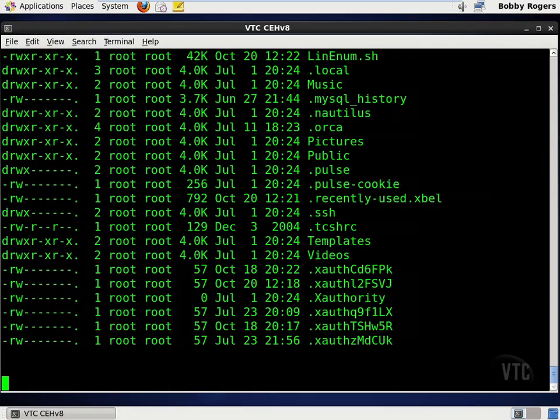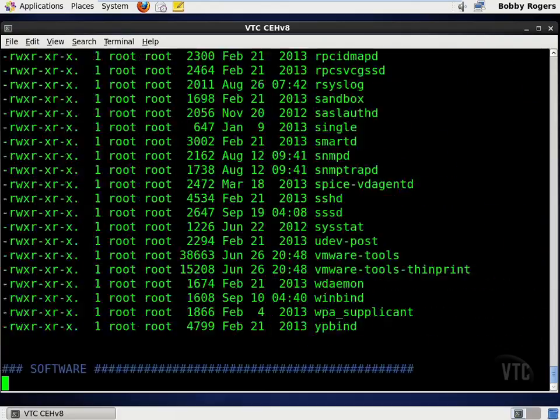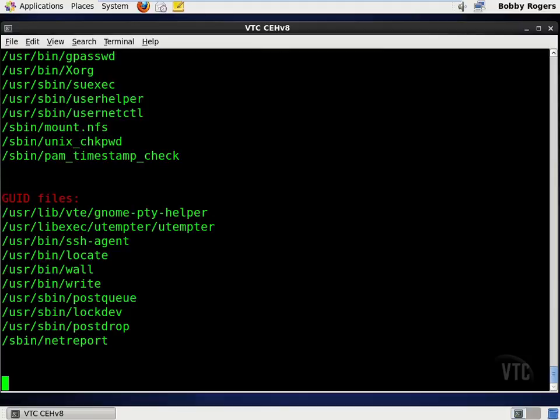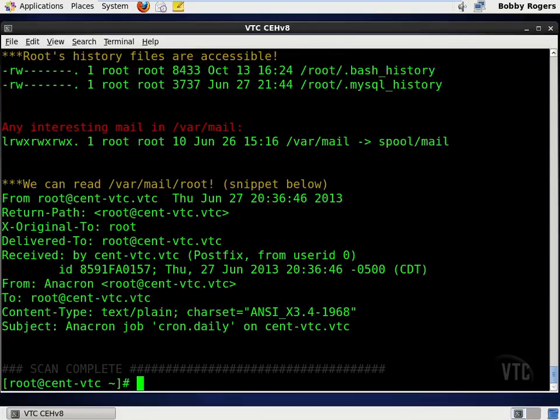It's very thorough. Unfortunately, it's more of a locally executed script. So unless you can get remote access through SSH or Telnet, you can't run it remotely. But it will tell you if permissions are inadequately set. It'll tell you details on NFS. It'll tell you if it can read root's history files, and mail, and so forth. So you'll get a lot of interesting information.